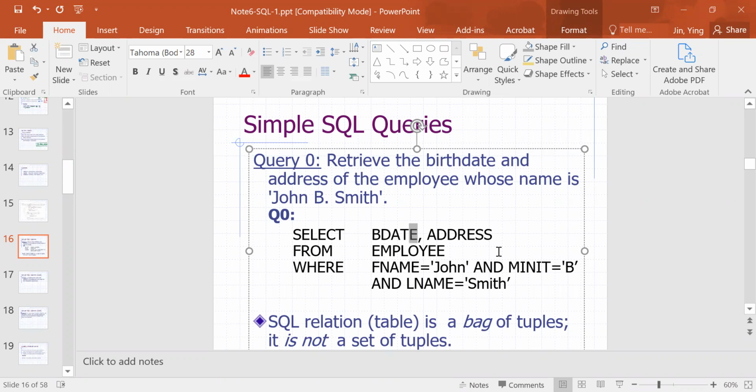Okay, so we get this done. We filter the employee already, not every employee, only when we have these conditions true. Then let's see the final output. They want birthday and address. That's why I found the B date and address, two columns here.